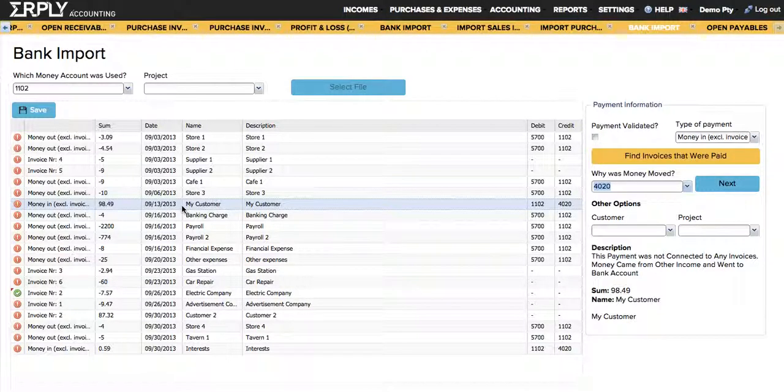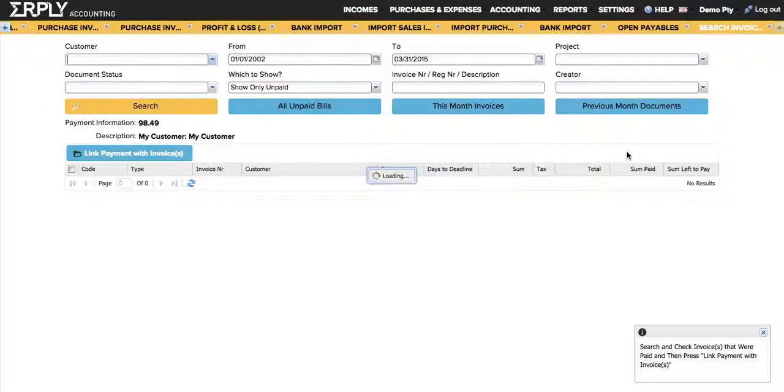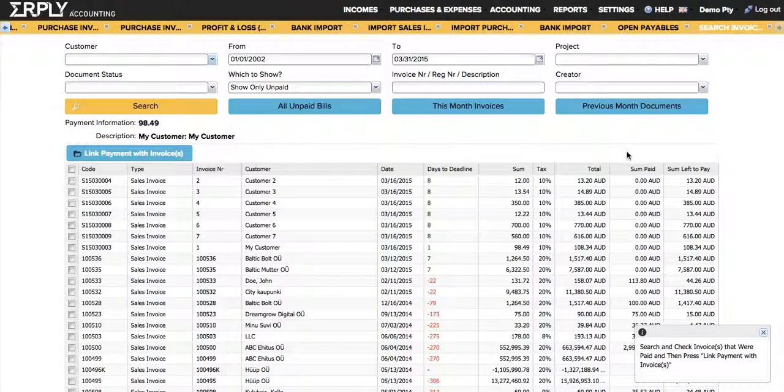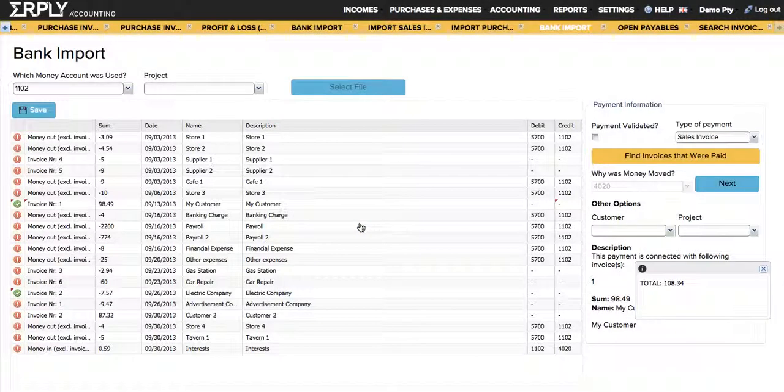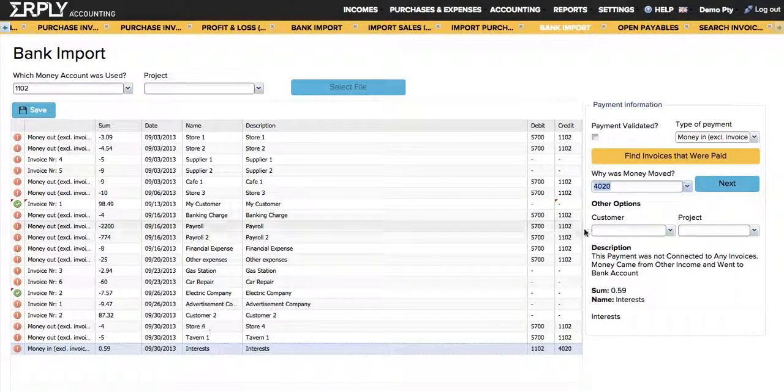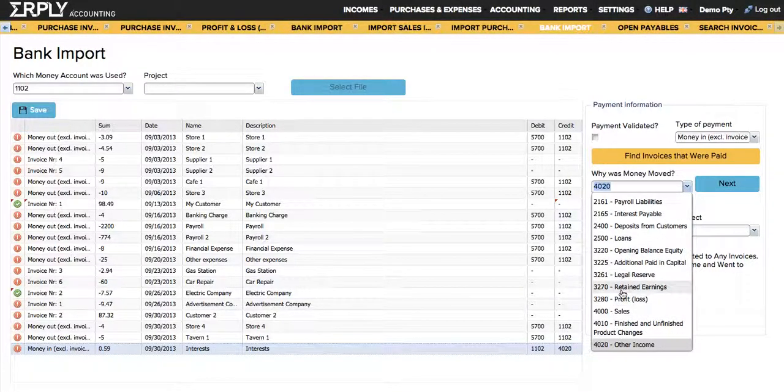If it can't find the match, as here in my customer example, then we can just find invoices that were paid. Although it can learn from previous statements, right now it doesn't have any information to learn from. Okay, this is my customer here, and I can just link it back. With anything else not connected with invoices, for example this interest here, I can just select the correct account.